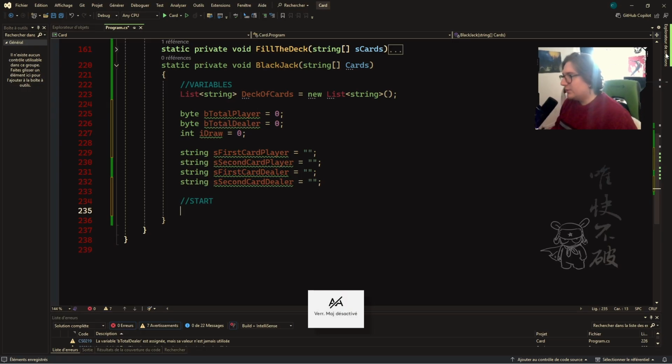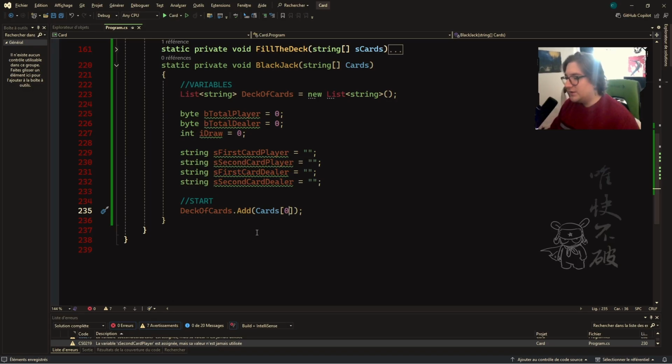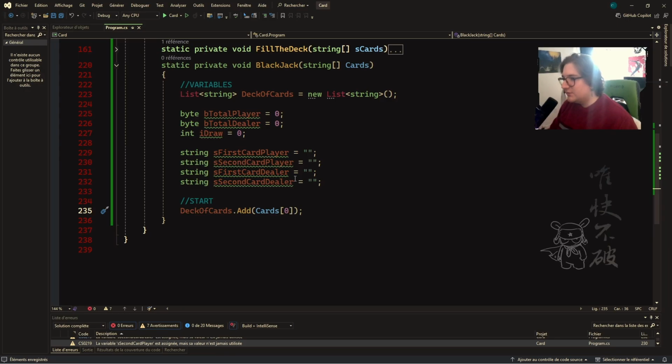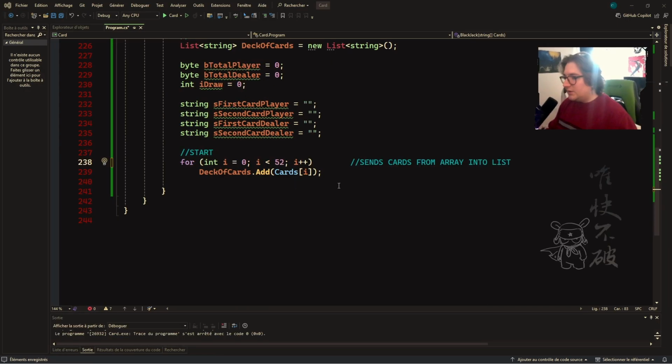All right, so the first thing that we're going to need to do is actually fill up our list with the cards in the deck of cards. So we can use a method that's just called add. Yep, that works. What that does is it takes what's at the index of 0 of cards and adds it to the list. Cool. So instead of doing it 52 times manually, we're going to put this in a loop. Good. So this sends our cards from the array into the list.